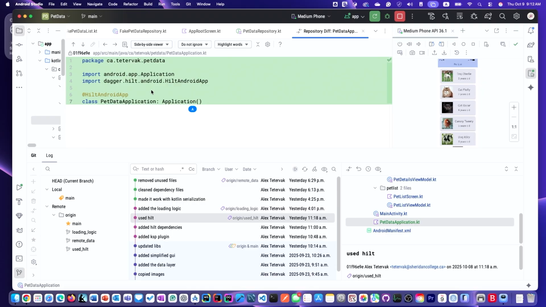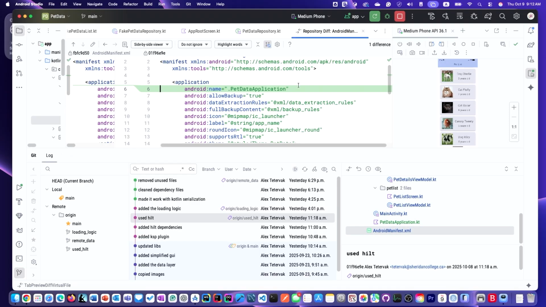In both cases, manual dependency injection and health dependency injection, we have to edit the Android manifest file to mention the application class on top. You see, it wasn't there, now it is inserted. This program before didn't have any dependency injection. Now I'm adding it. So I need to add the pet data application into the manifest. Otherwise, when the program starts, it will just crash. Okay? This is about the application class.